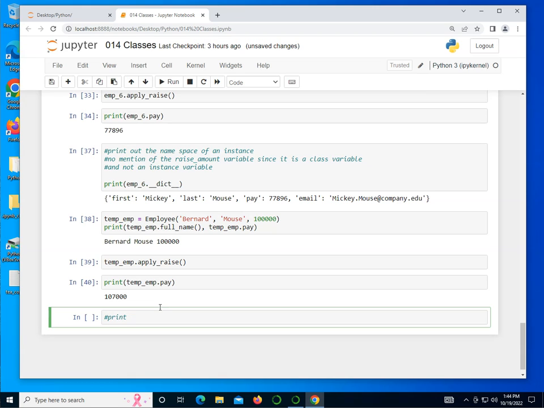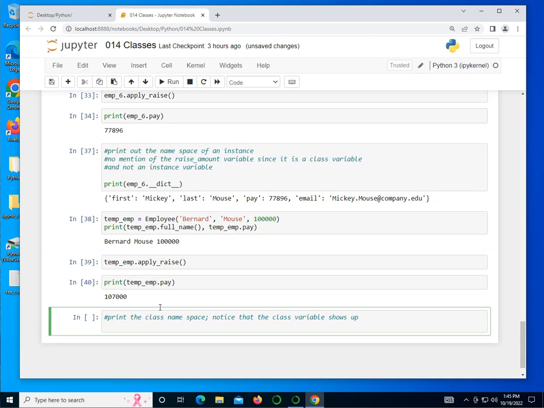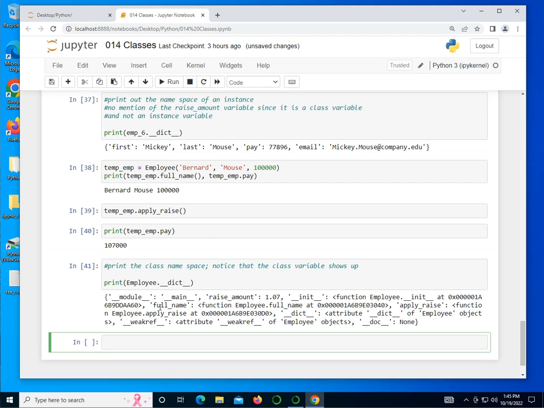Now let's print the class namespace. So we printed the namespace for an instance, and please notice that the class variable doesn't show up there. If I were to print Employee, which is my class, .__dict__, you see that you have the init function as expected, and if you take a look, there is the raise amount here somewhere. There it is. There's a raise amount right there, as you can see.